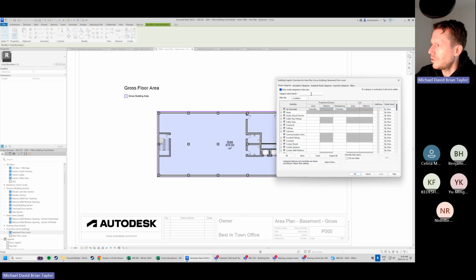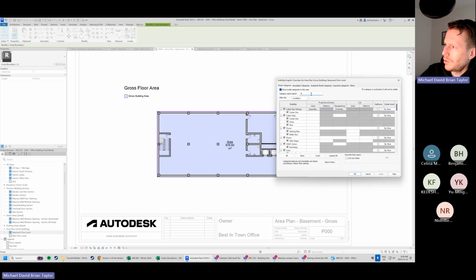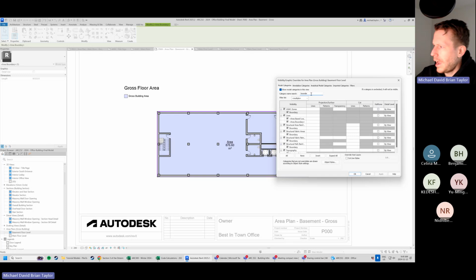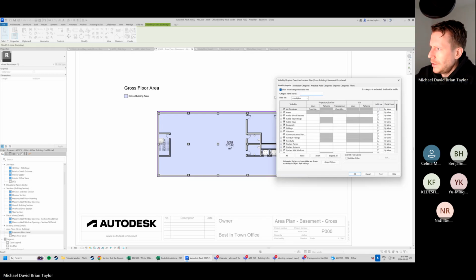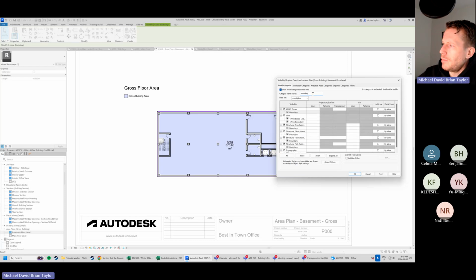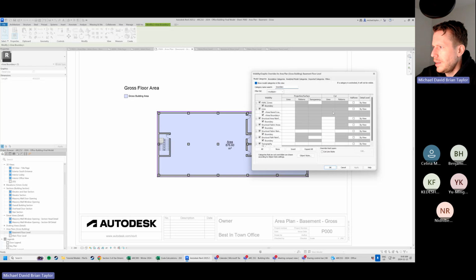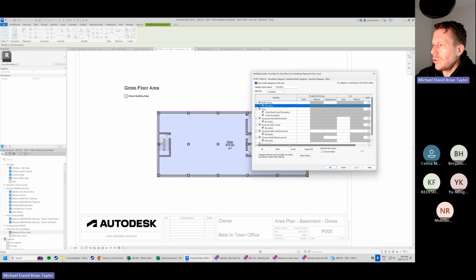So let's do that actually. So boundary. Aha. If you caught that, look how stupid this software can be sometimes. I'm typing boundary into my little category search here. It is under lines. Why would it not be? So it's not under areas. It's under the lines family, under the model category.